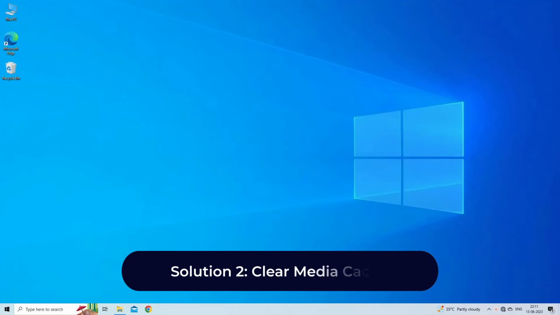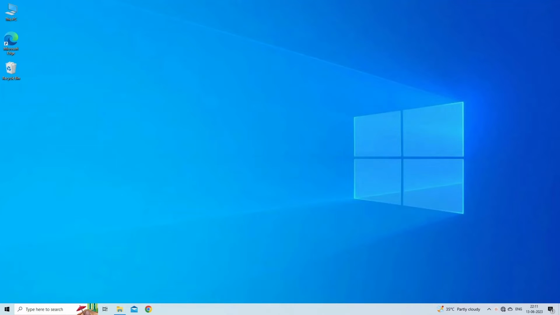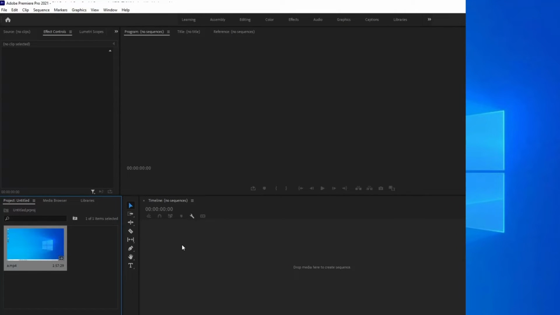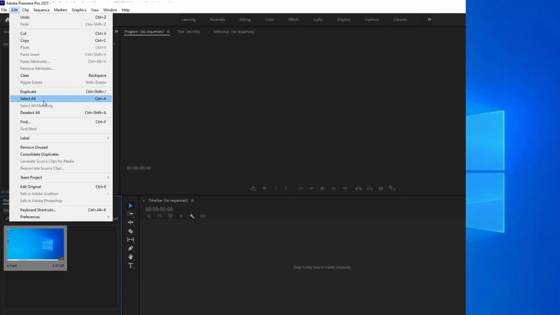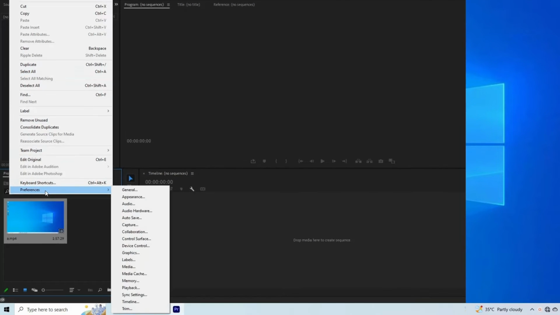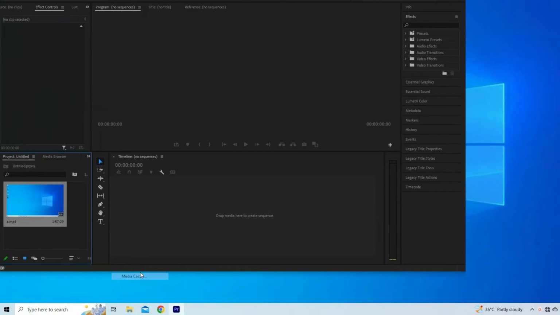Solution 2, clear media cache. Premiere Pro uses a media cache to store temporary files for smoother playback and editing. Here is how you can do so. Open Premiere Pro on your system. Go to Edit, Preferences, Media Cache.